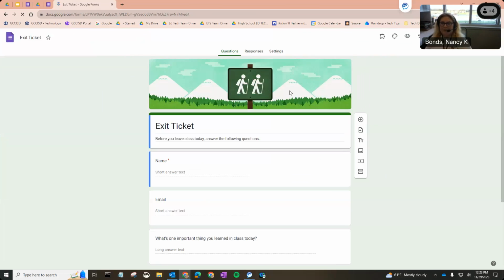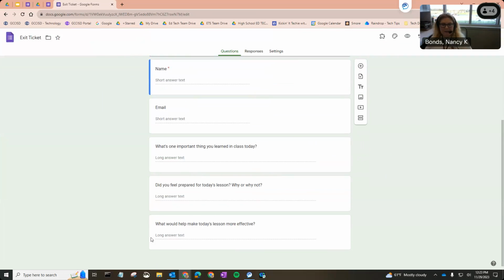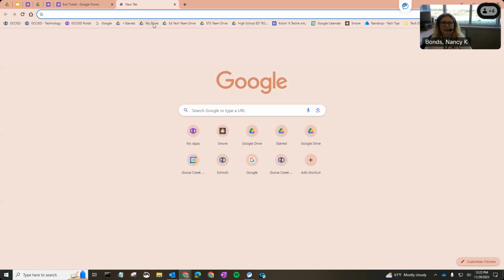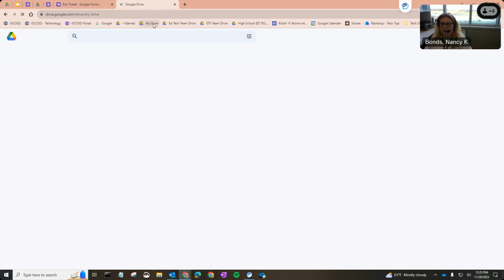So here it comes with an image at the top, and we'll talk about themes in a little bit. It has a name, email, and you can edit it straight from here. But it at least gives you that starting point. Now, before we start editing and looking at question types, there is one more thing I want to show you. Whenever you create a new form, it automatically lands in your Google Drive.